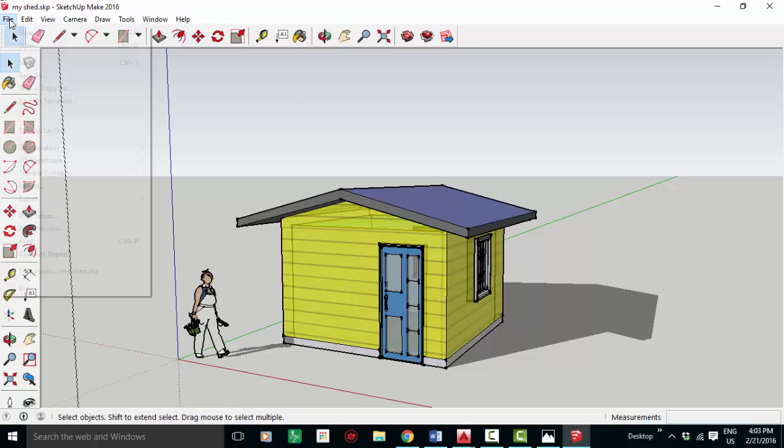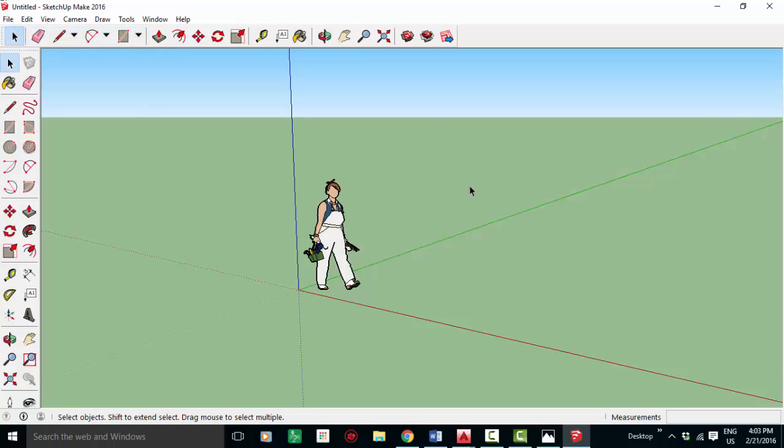So let's open our template. And because last time we opened a feet and inches template, SketchUp will default to a feet and inches template. If you're not terribly sure, you could always close SketchUp and reopen and select the template.